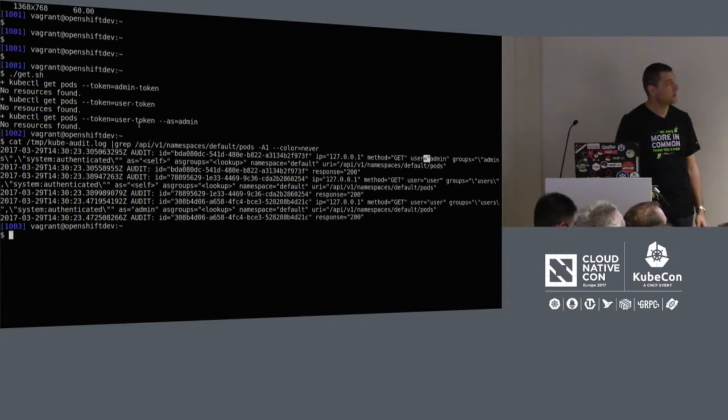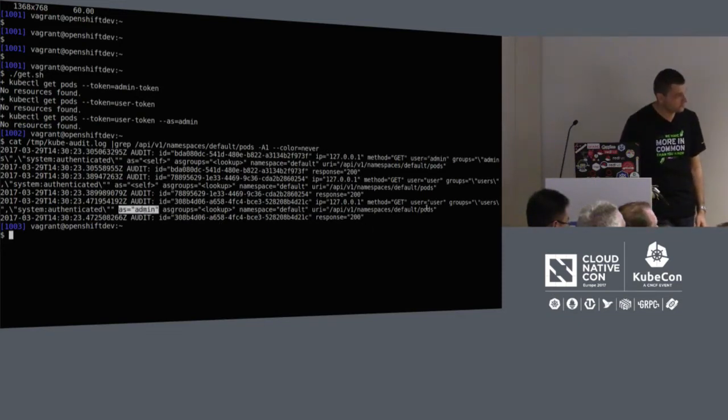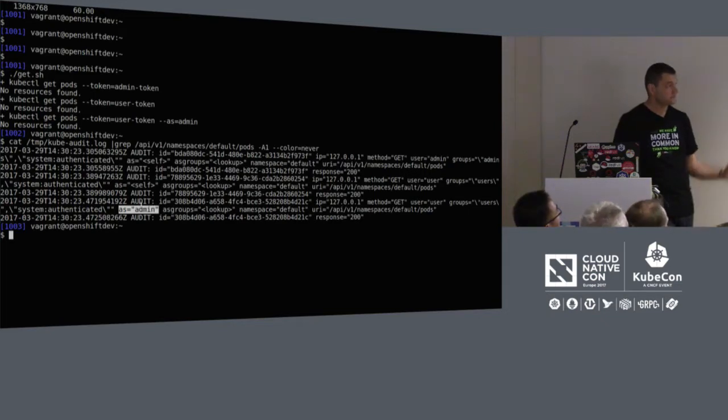And in the third case, I was working as a user, from a user token, but I was impersonating as an admin. In the last case, I have clear information that, although I am a user, the "as" field is filled with an admin that I was working as. The two requests, when the request comes in and goes out, are correlated by the ID that is uniquely generated upon the initial request, so that you can actually correlate the response.